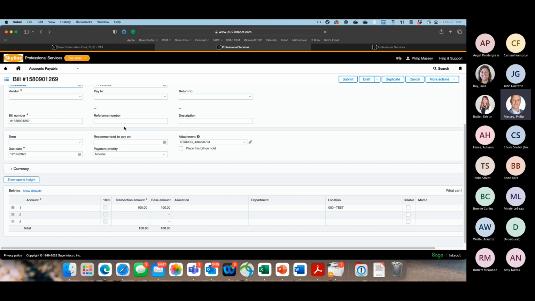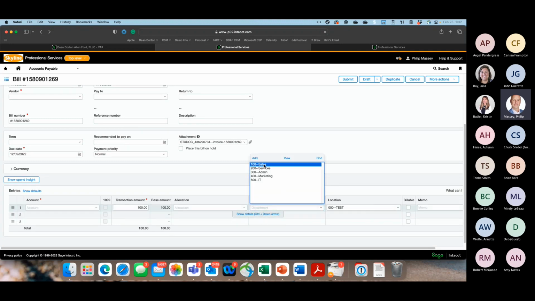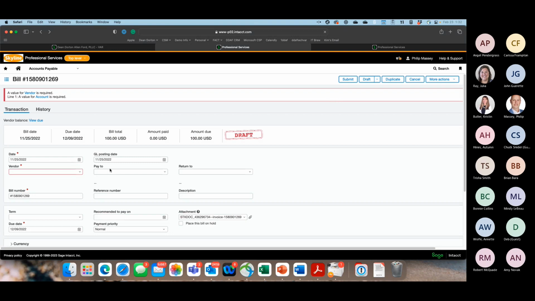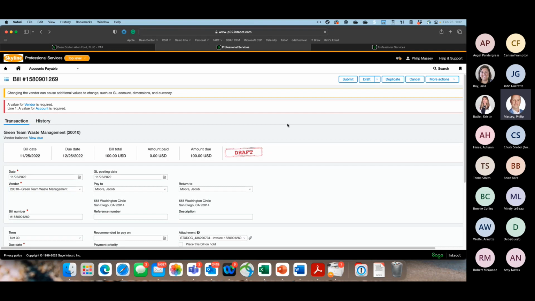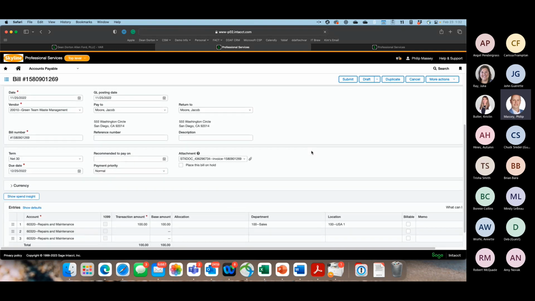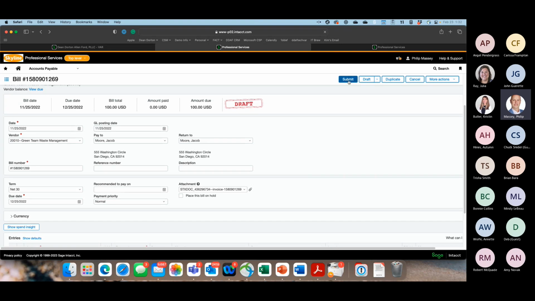Invalid location. Sorry about that. Let's see. Let's put this back to sales, and let's just put that to 100. It cleaned out my vendor. Demos. I love doing demos. All right. So there, and there. Submit.